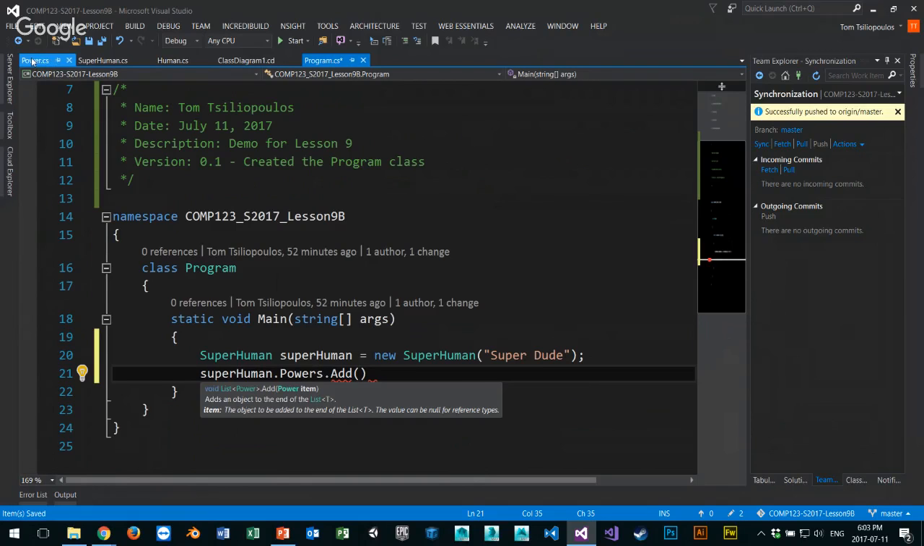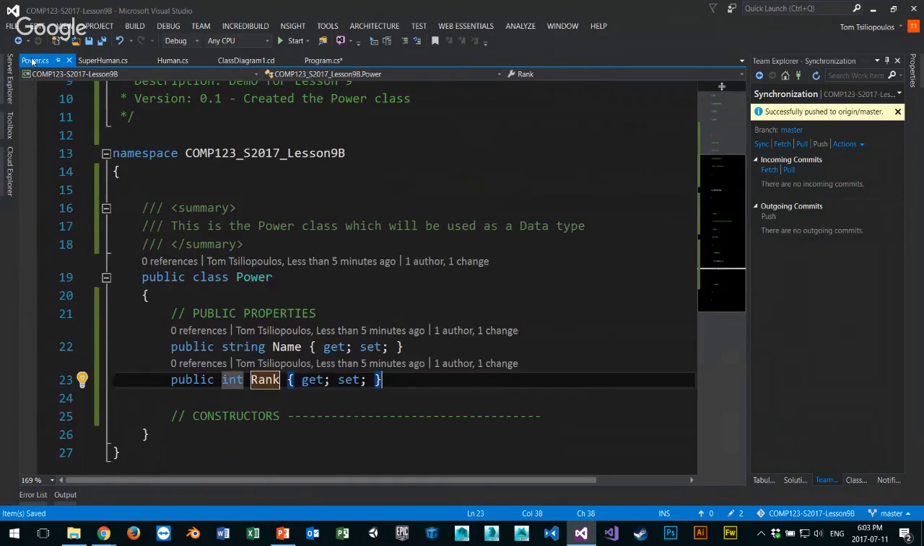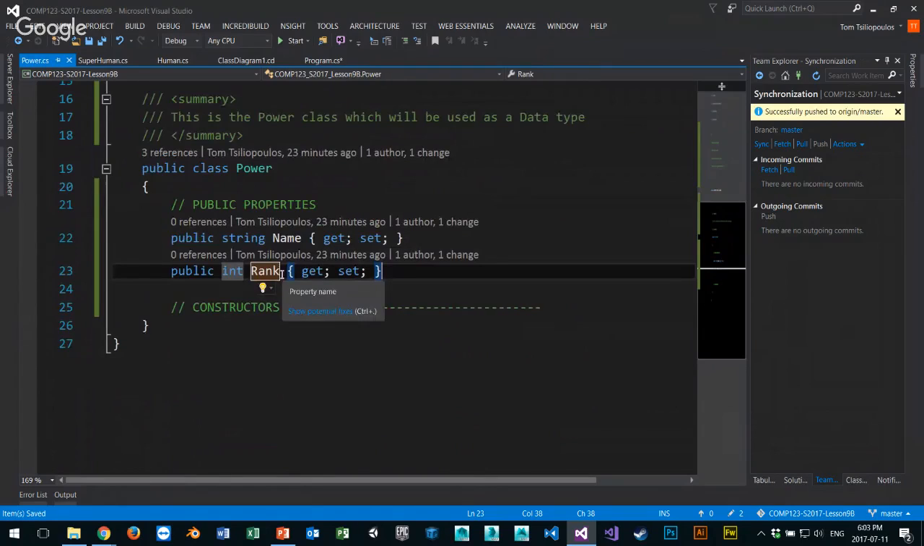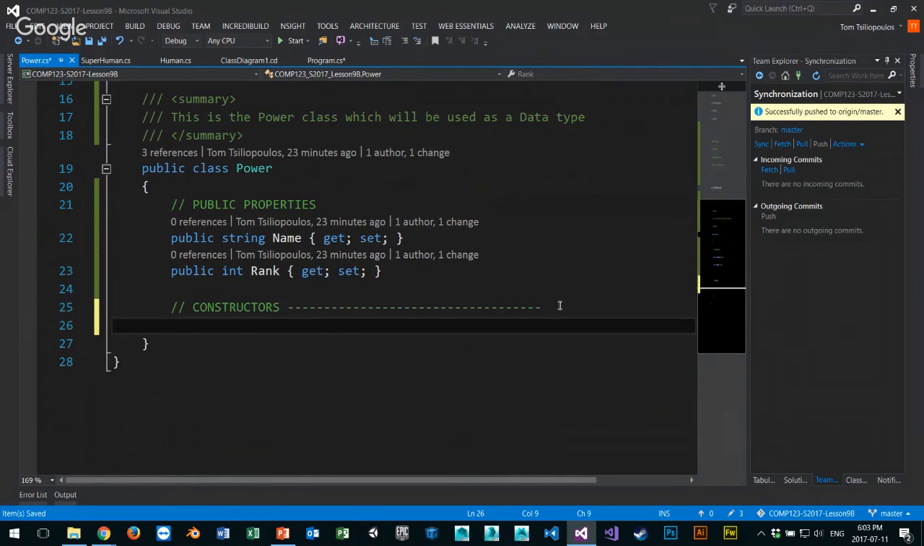So I go by power. Because my power needs to add, I need to get a name and a rank to add in there, right? I need to add those two things to make a power, right? So I need a constructor to do that. I can also use methods, but let's use a constructor.